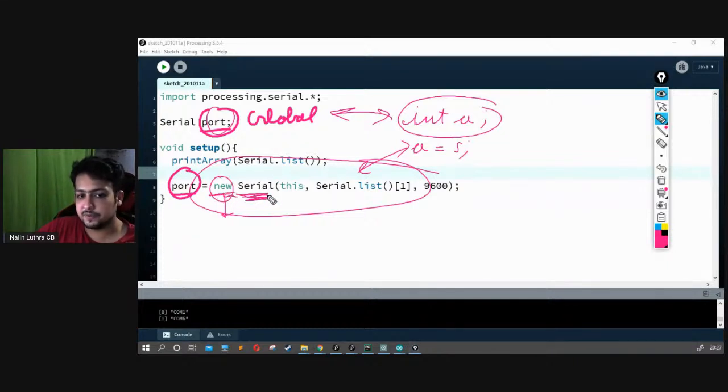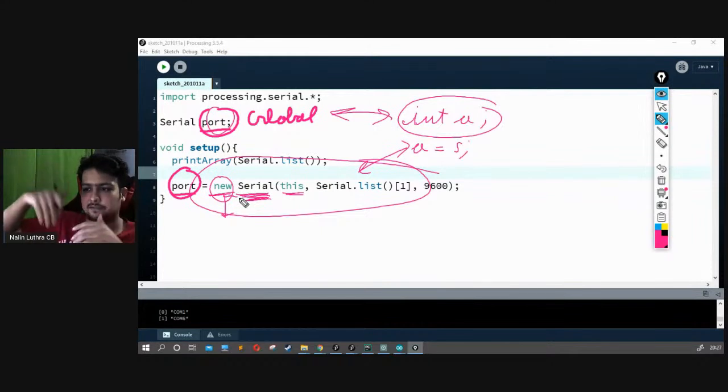So we are saying new Serial. Just use this for now. We are not going in depth into exactly why this is used, but this is basically the function we're talking about. Let's just say this for now.